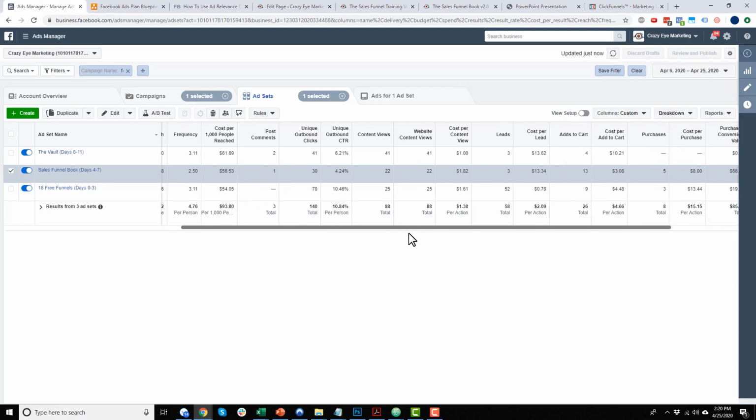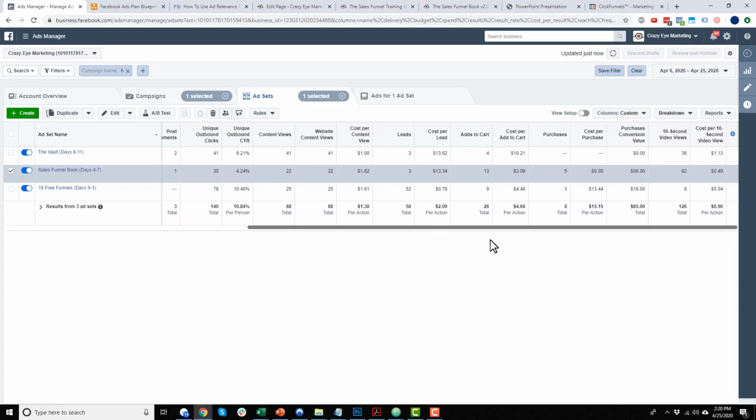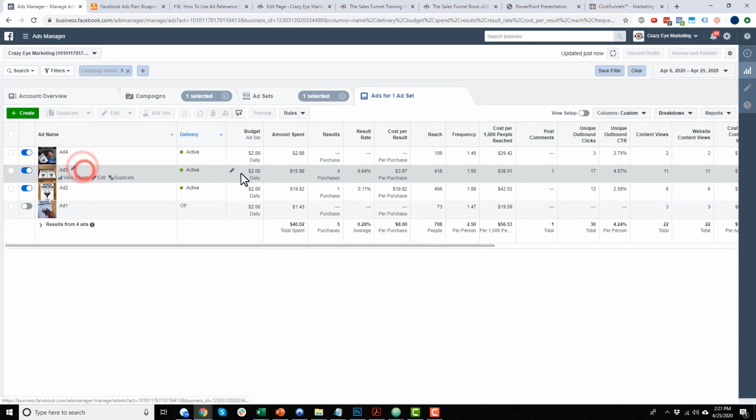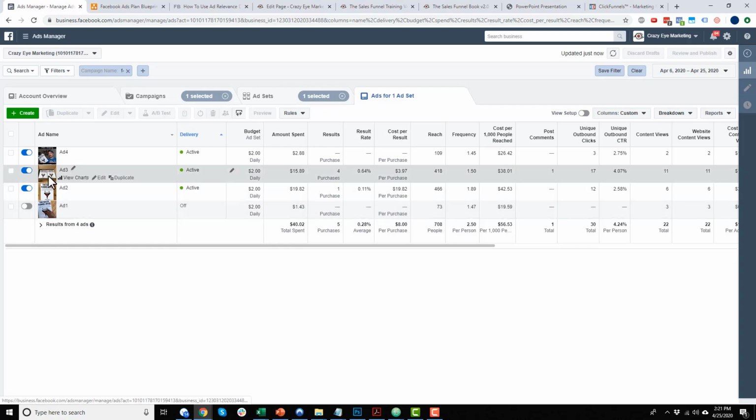So scrolling over, and again, you can pause it to your heart's content. All right, cool. And here's my ads. So this one right here, the books in the box, seems to be doing the best. This one, for some reason, wouldn't run. It kept giving me an error message, and I had to turn it off. But anyway, so this box of books is doing the best.